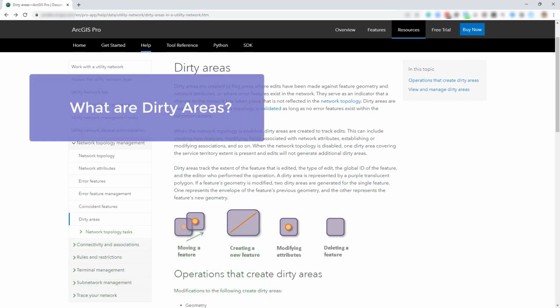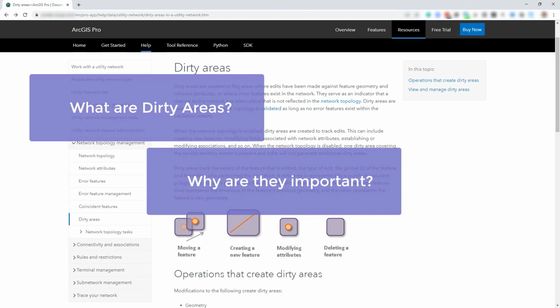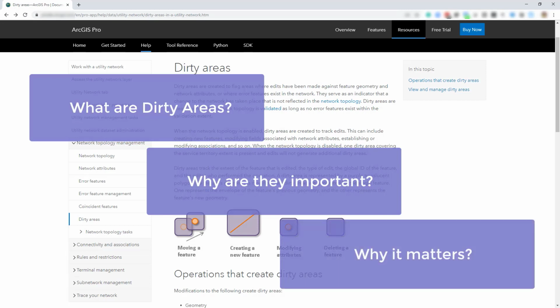Dirty areas provide a visual marker to indicate areas of the network that may be out of date with the Network Topology Index. Dirty areas impact network analytics such as diagrams and tracing. Since network analytics rely on the network topology, inaccurate results may be returned when dirty areas exist for network features. And lastly, they help ensure that results from analytics can be trusted.